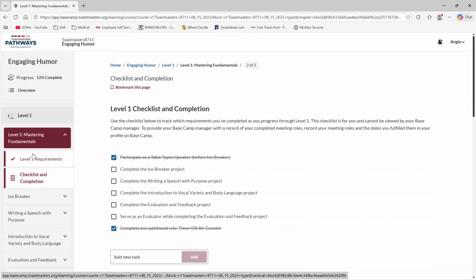And now it will open up the checklist and completion page where it tells you exactly what needs to be done in all of level 1 in order to complete this level. You can see I've already checked off the table topic speaker, and I've already checked off the timer or ah counter. So I still have to do the remaining projects.